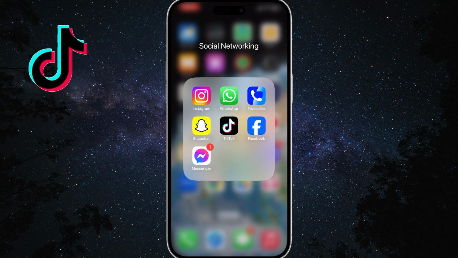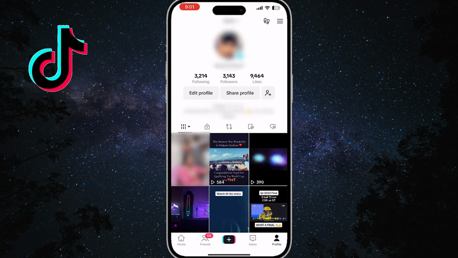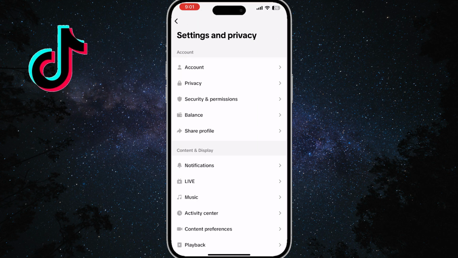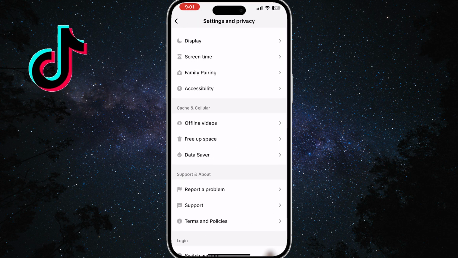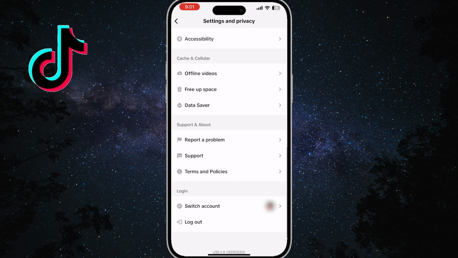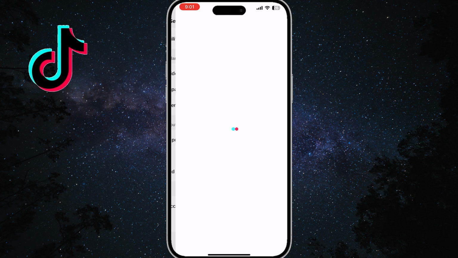The second solution for this problem is to open the TikTok app and then go over to your profile. After that, we will tap on these three horizontal lines at the top right corner of the screen. Click on Settings and Privacy. And when you get to this settings page, scroll all the way down to the bottom until you find this Report a Problem option and click on it.